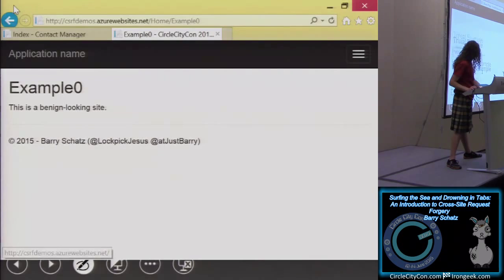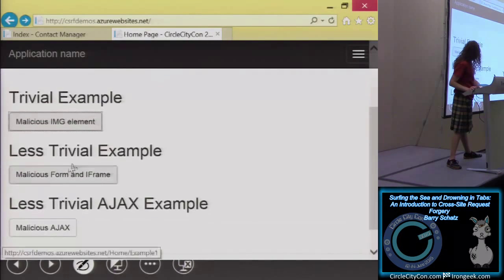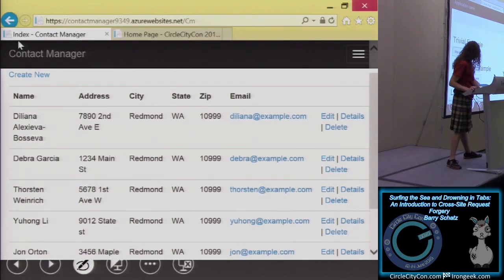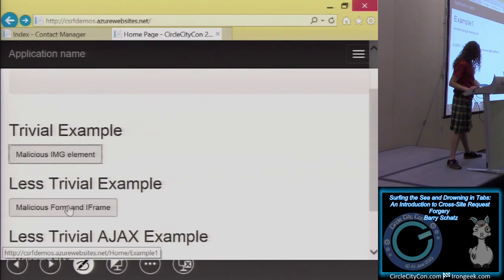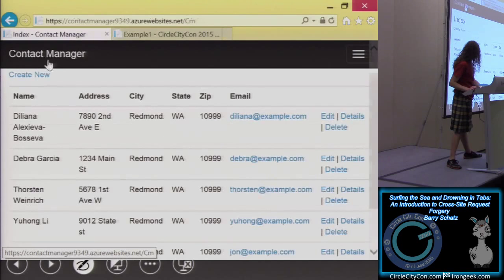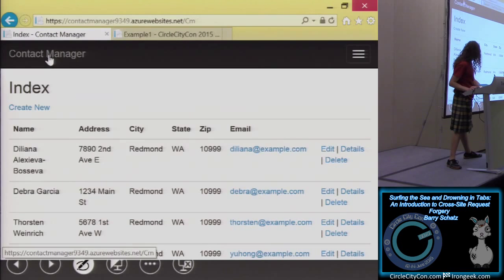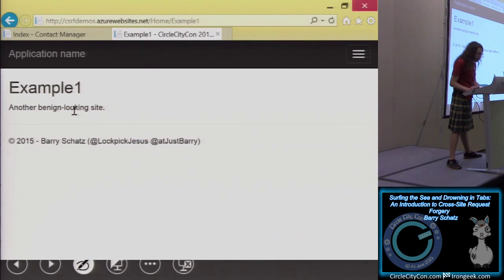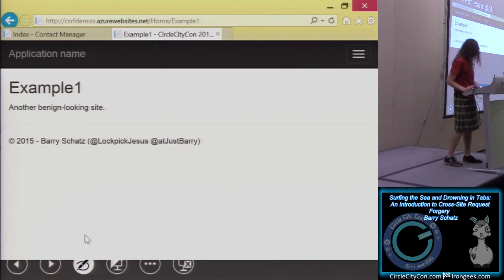Let's go back. Less trivial example. So, like I said, we've got stuff here. We have contacts. Oh, I'm at this benign-looking site again. What do you know? Are you kidding me? Oh, I wonder if I didn't republish this one properly. Oh, that stinks. Screw it. Technical difficulties. I am back to slides.